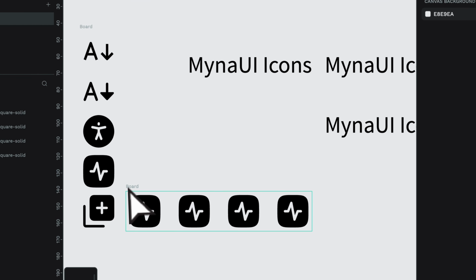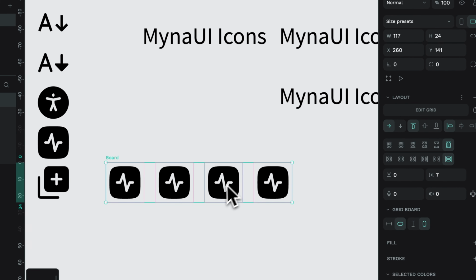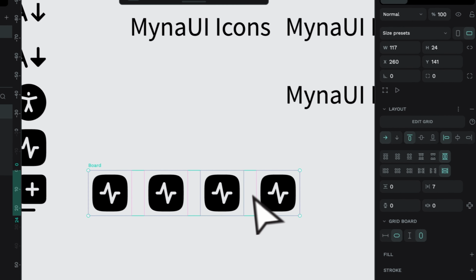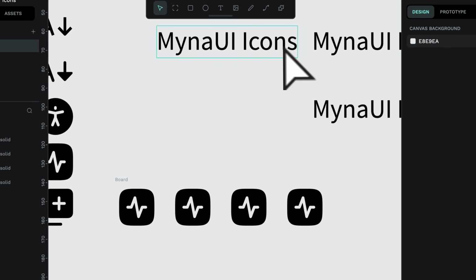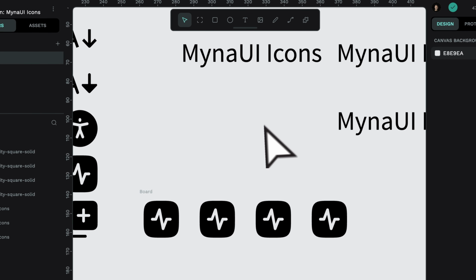So let me know if you want any videos on Penpot, especially the grid system. Grid system is kind of hard to get used to. So yeah, I can show you. I can probably create some videos on that.